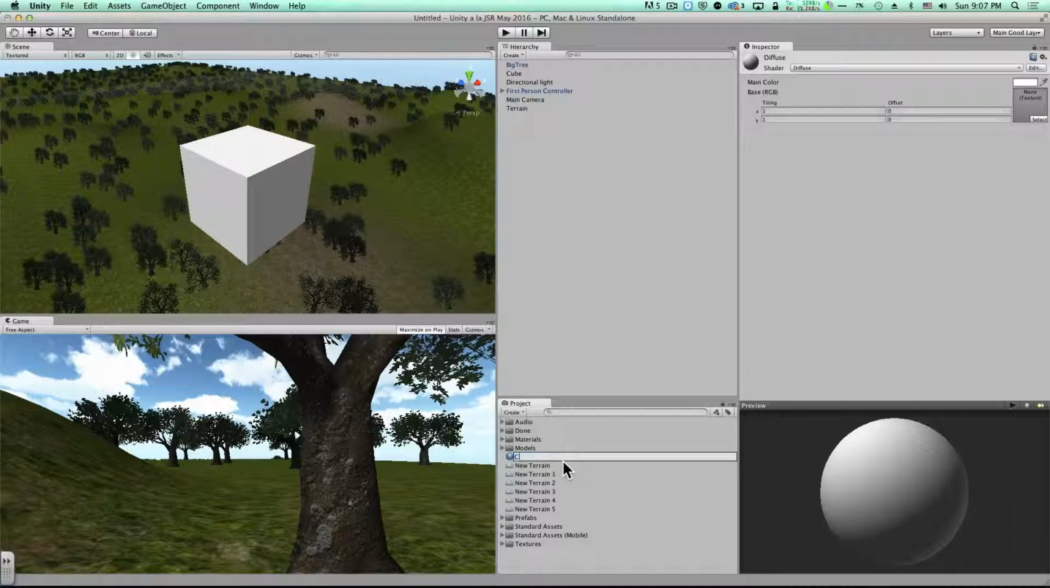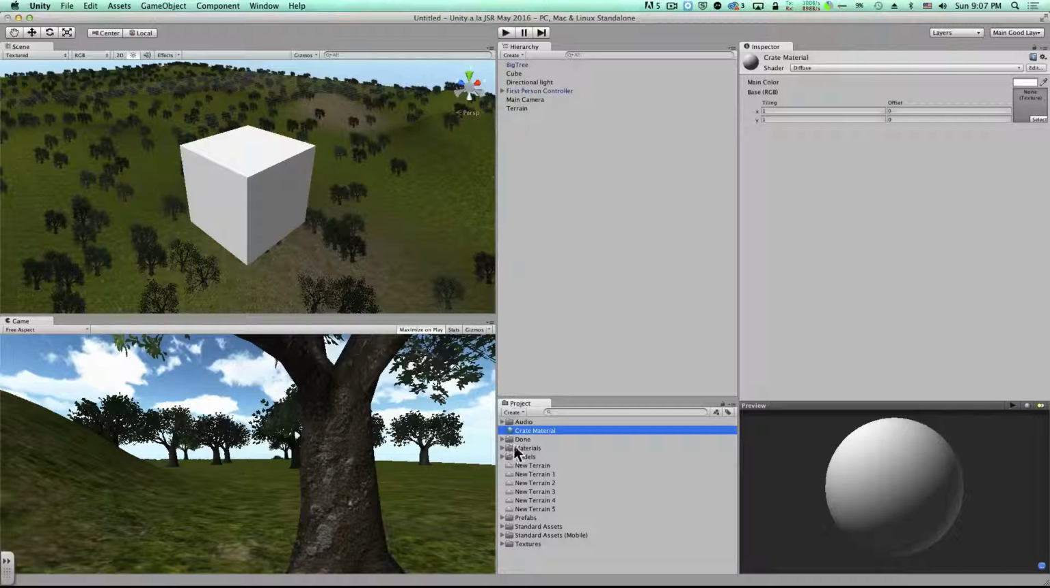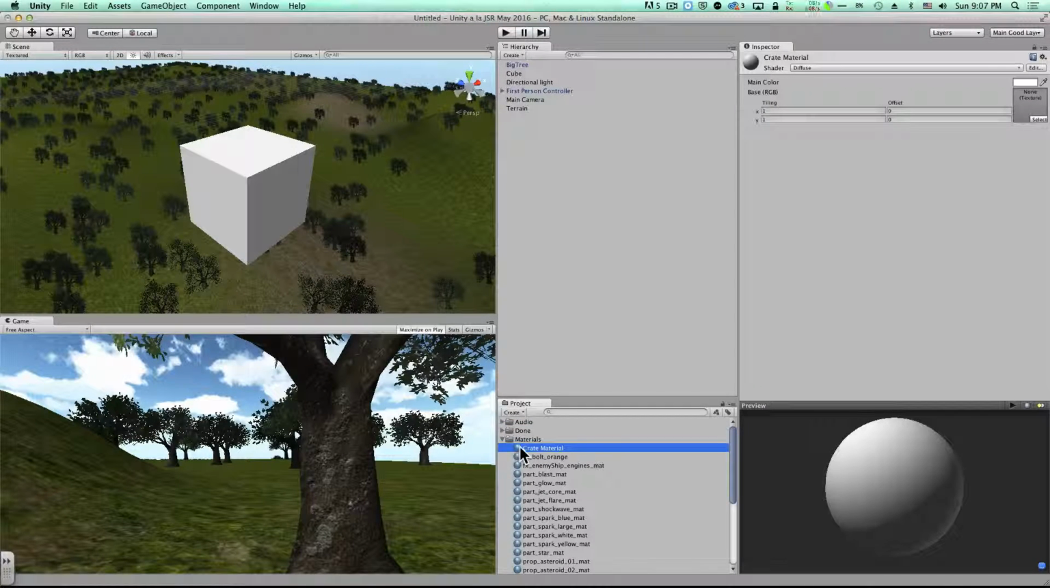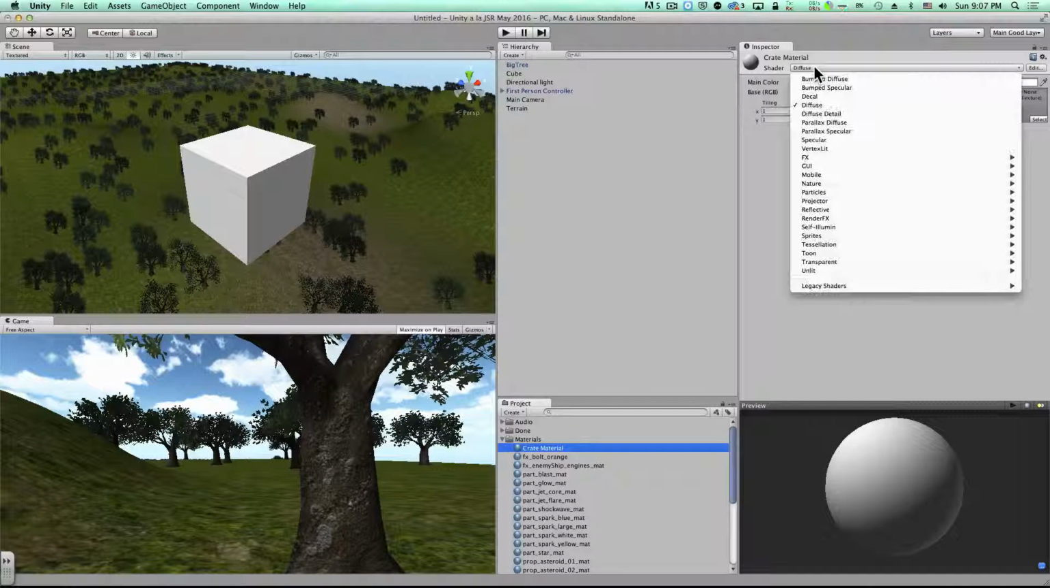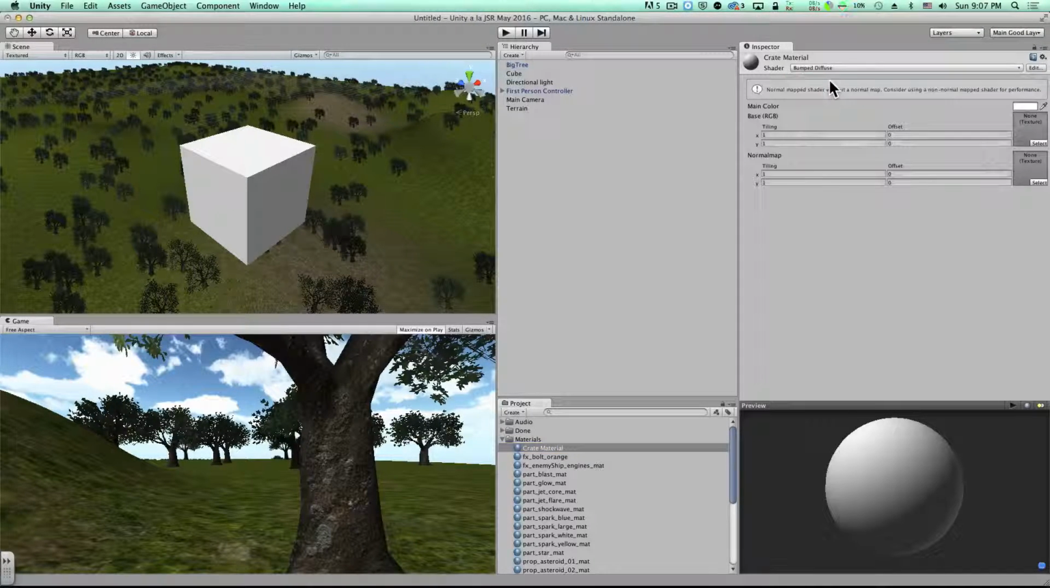And we'll call this crate material. For some reason I didn't get it in that folder, so I'll move it now into the Materials folder. On that material, I want to have both a regular image and what's called a normal map. So I'm going to change the shader to Bump Diffuse. It's going to require two images, a regular one and a normal map, which is going to be how light bounces off of it.